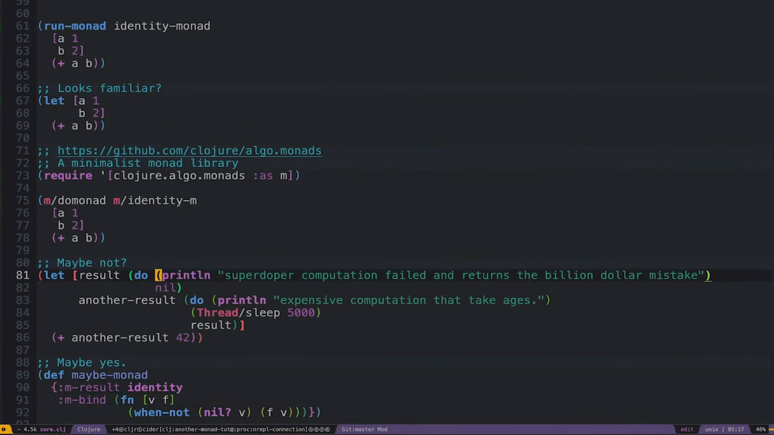Now let's look at the maybe type. Let's assume we want to perform 3 steps of computation. The first computation is some super duper computation, but it will fail and return the $1 billion mistake, a null pointer. And then we have the second step of computation that relies on the first computation, but it also does some expensive computation. Here, let's say that it takes 5 seconds. And finally we have our final computation, which relies on the first 2 computation results and adds 42. And let's see what this does.